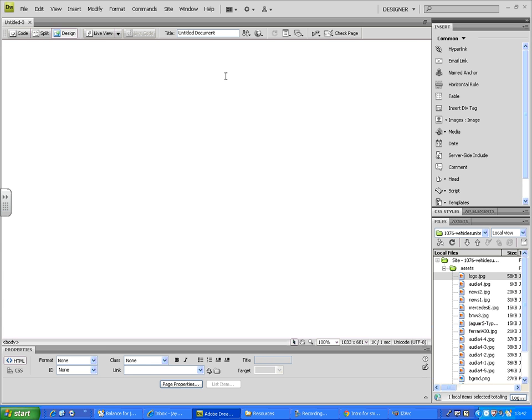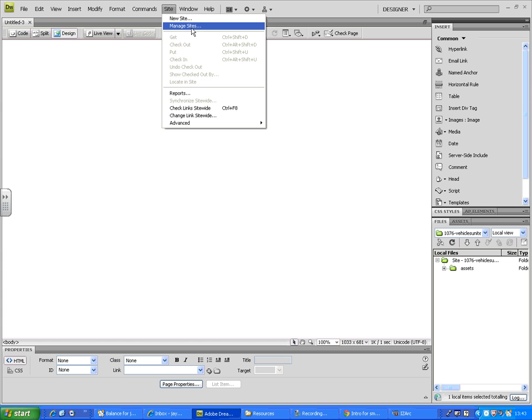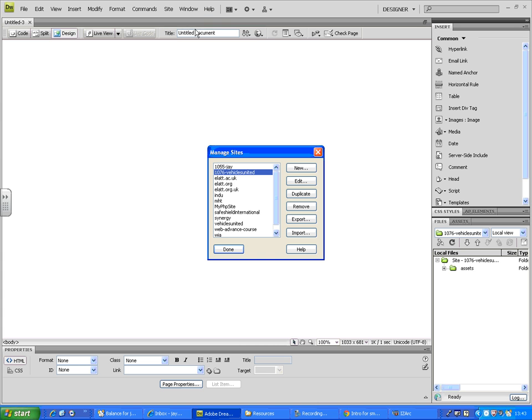This is the first page we will build for Vehicles United. The first thing is your site is defined. So in the files panel, we can see the 1076 Vehicles United is there. In future, if you restart your computer or you reopen Dreamweaver, just make sure you quickly go to Site, Manage Sites, and see whether your site appears in the list.